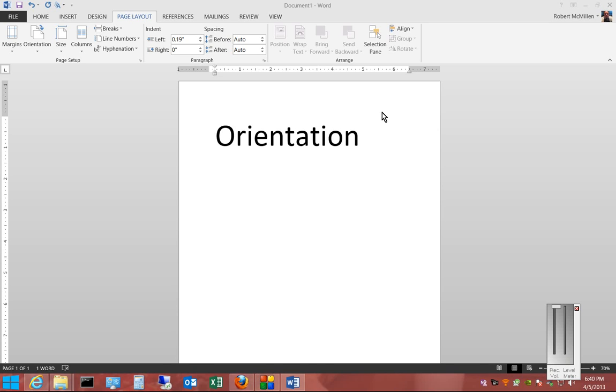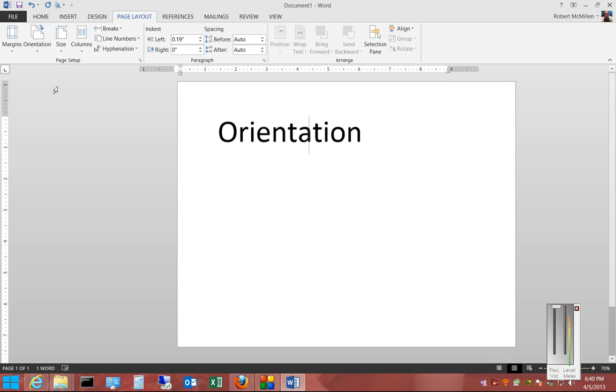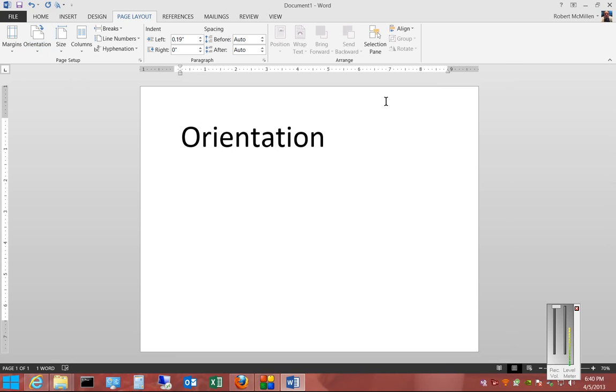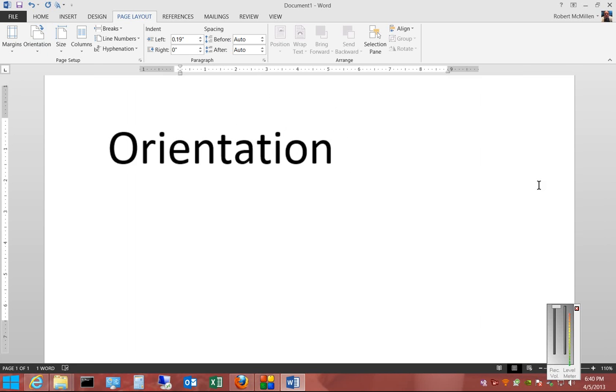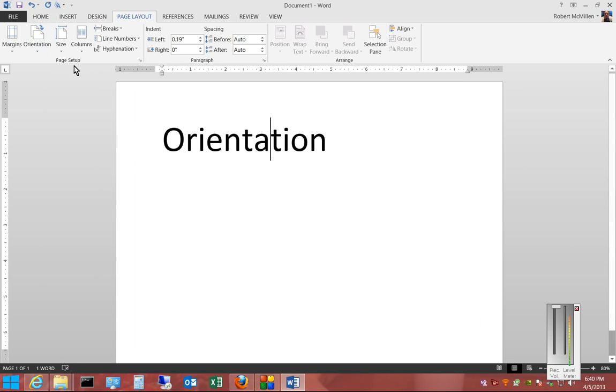We're in Microsoft Word 2013. I'm going to show you how to quickly change the orientation of your document. First, you want to be on the Page Layout tab, and from here you can go ahead and click on the drop-down for orientation. By default, it's going to be Portrait, but you can click on Landscape, and you can now see that the document is more wide and will print in landscape mode.